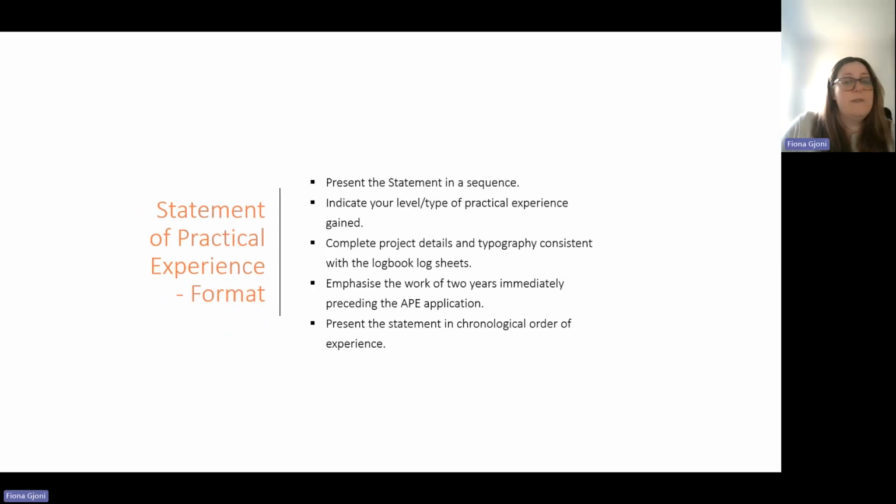So just some tips for the statement of practical experience. We suggest that in the statement you emphasise your work that was undertaken in the 2 years immediately before applying for the APE. You should probably have your name and your contact details on every page, and you should present the statement in a chronological order of experience. You also need to make sure you're using the correct titles throughout. So, don't refer to yourself as an architect or refer to somebody who's unregistered as an architect.